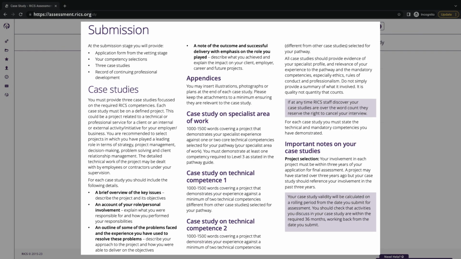Additionally, within your application guide, the RICS request all case studies should provide evidence of your specialist profile and relevance of your experience to the pathway and mandatory competencies, especially ethics, rules, conduct, and professionalism. As an example, case study 1 is covering a project that demonstrates your specialist experience against 1 or 2 core technical competencies from your pathway. This is your specialist area of work. You must demonstrate at least 1 competency required to level 3 as stated in the pathway guide.